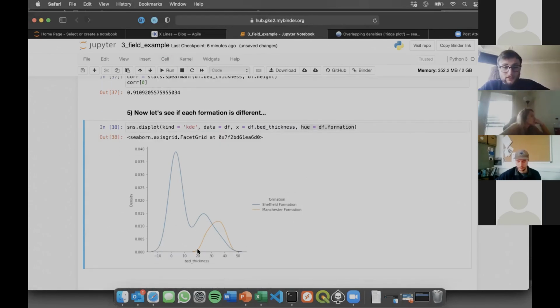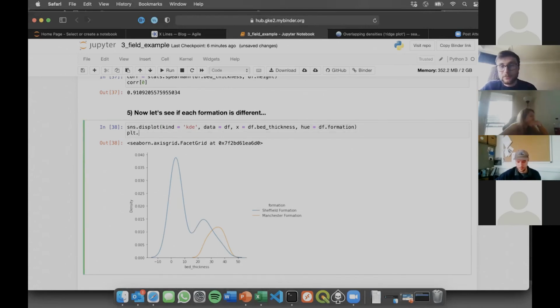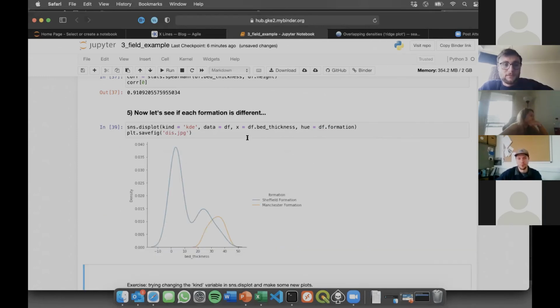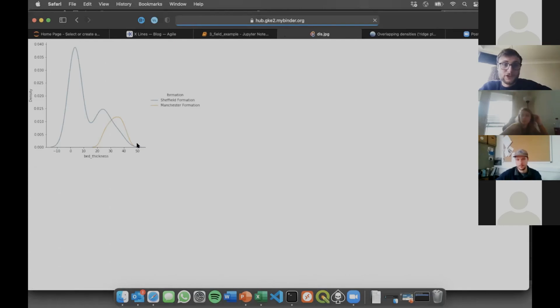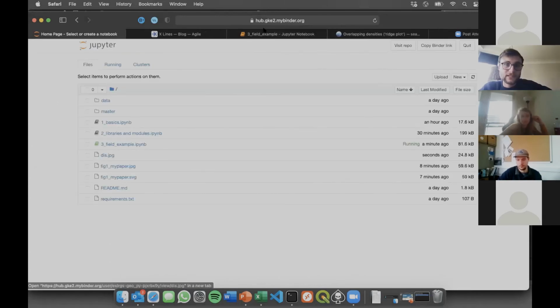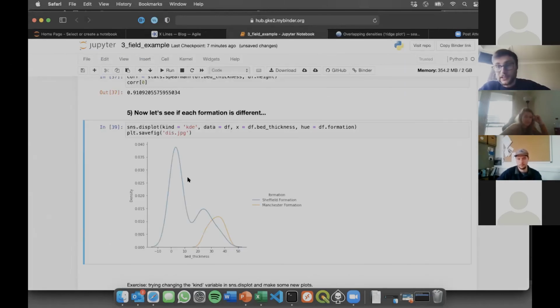So you can see we've got quite a clear difference in the bed thickness distribution for the Sheffield formation and the Manchester formation. So again, that's quite a useful thing to just inspect your data. You can save this in the same way. Because Seaborn works with Matplotlib underneath, I think if you just do plt.savefig dist.jpg, it will save. Yep. So again, we've saved that figure for use in whatever you want, presentation or whatever. Okay, so that's another powerful way of looking at your data, inspecting your field data.